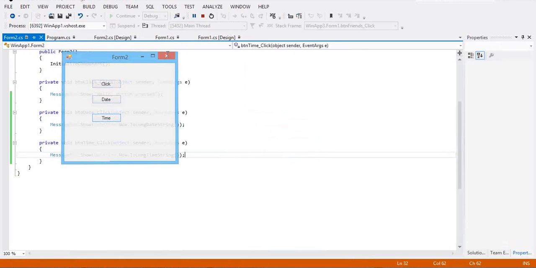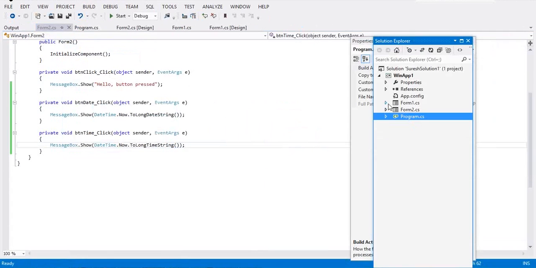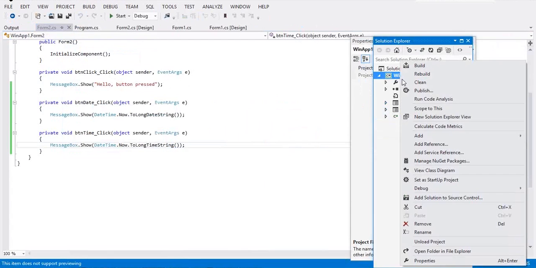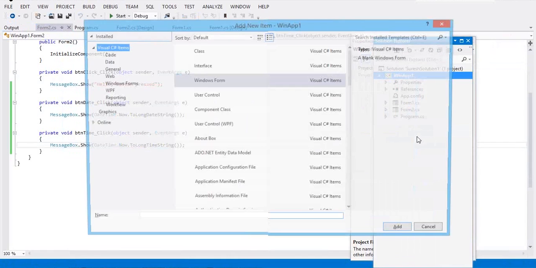We'll have one more form. How to create a form? As I clearly said, any form can be created. A project can have any number of forms. Right click on the project, add new item, or click on Windows Form. Click on add. So the third form is added.